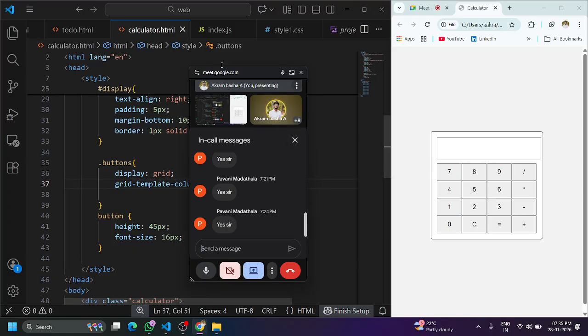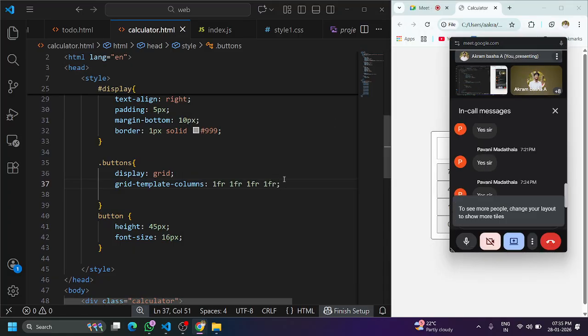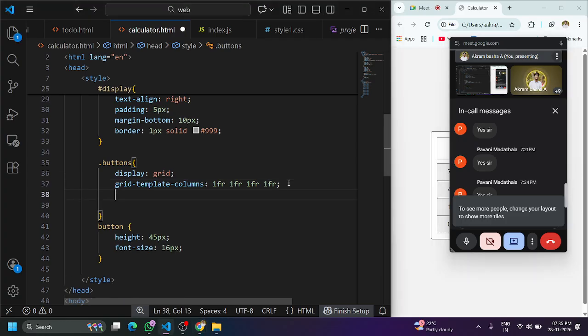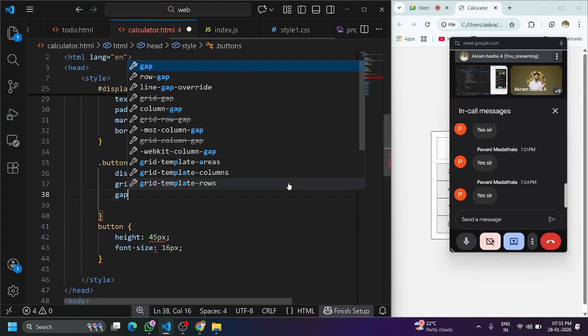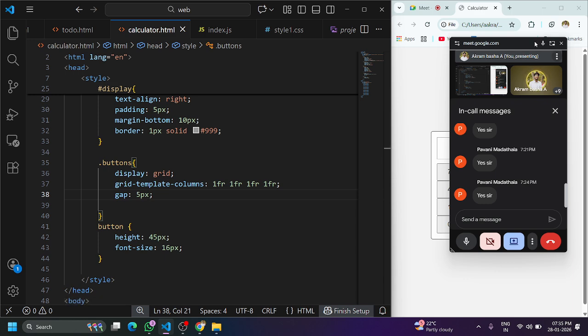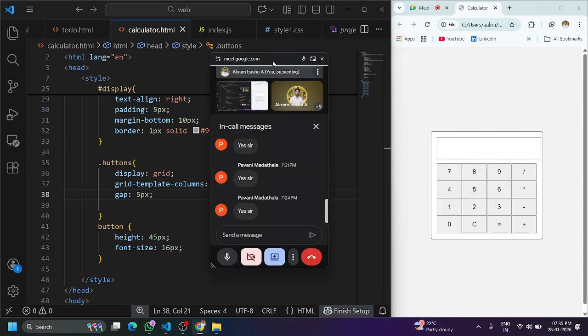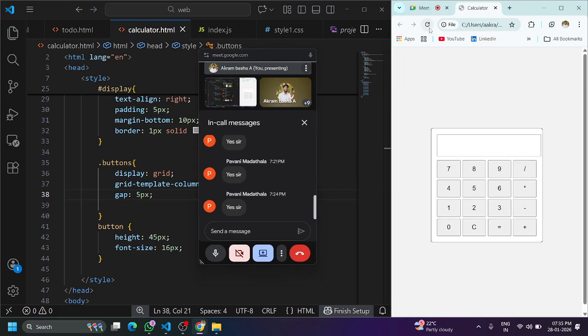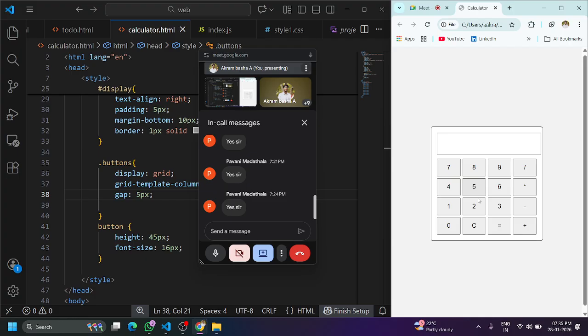So let us create some gap in between the buttons. For that we'll be creating gap as 5px, which is enough. Now I have applied some gap to the buttons. So let us check how the gaps look. Now it looks good, as you can notice. Now the buttons are looking good.